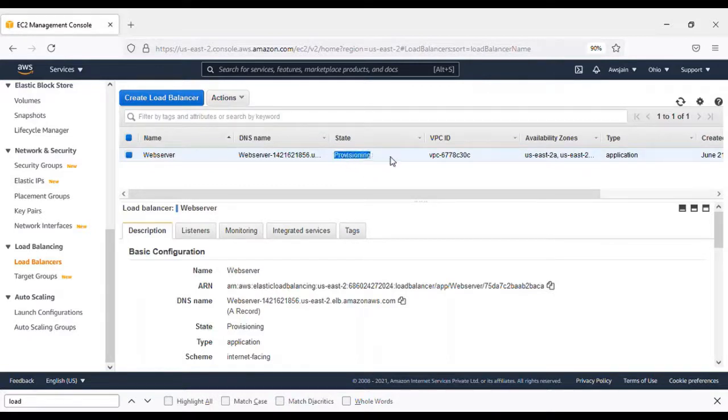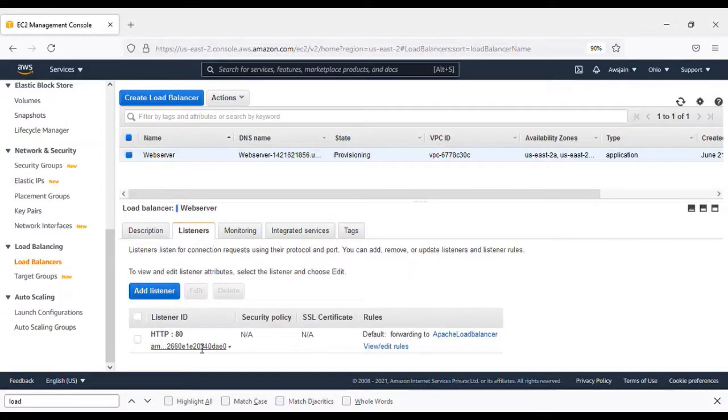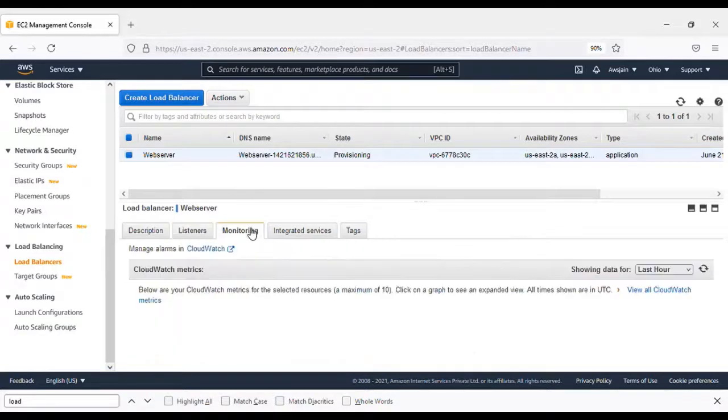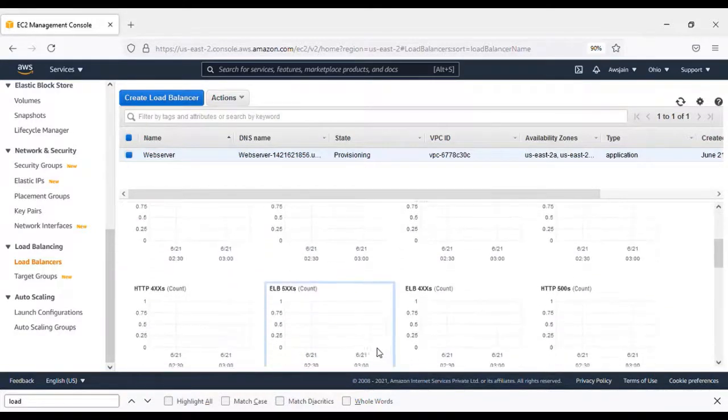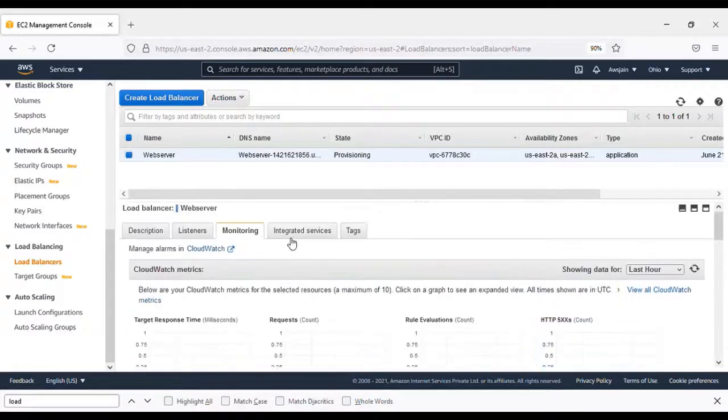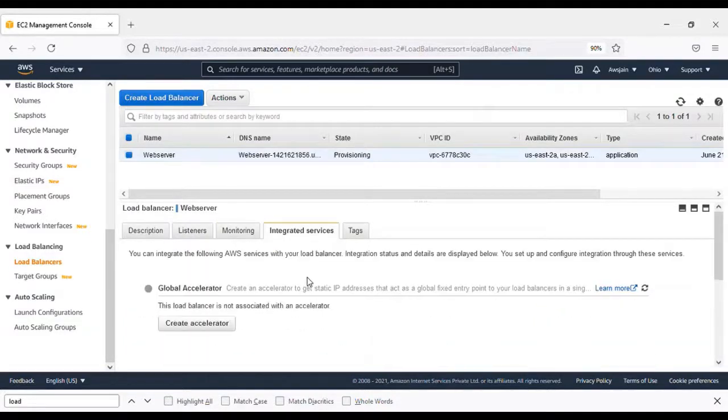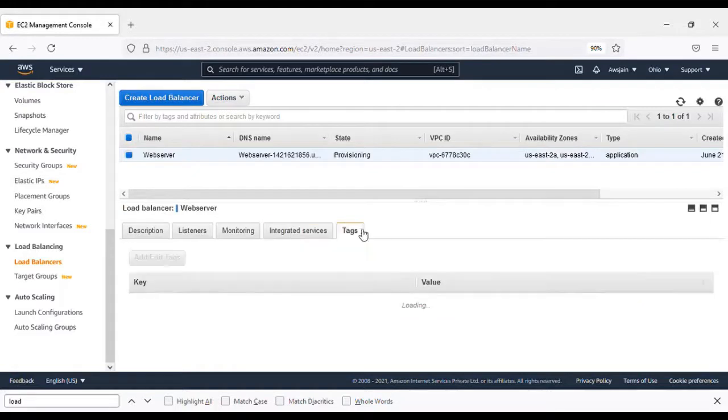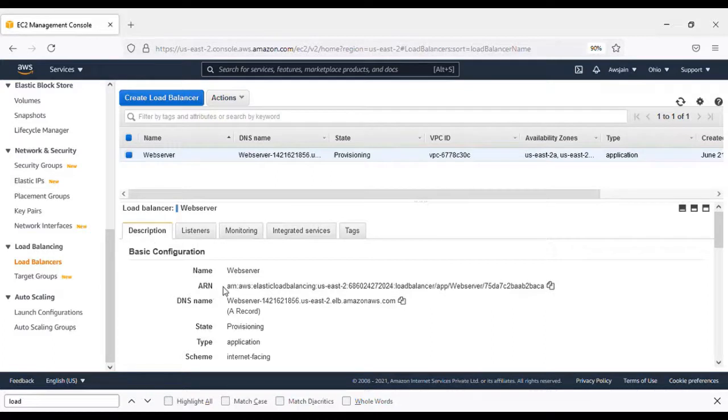Here you can see that the state is provisioning, and in the load balancer menu section you can see various tabs: description, listeners, monitoring, integrated services, tags. So we will be using this DNS name to access our load balancer.